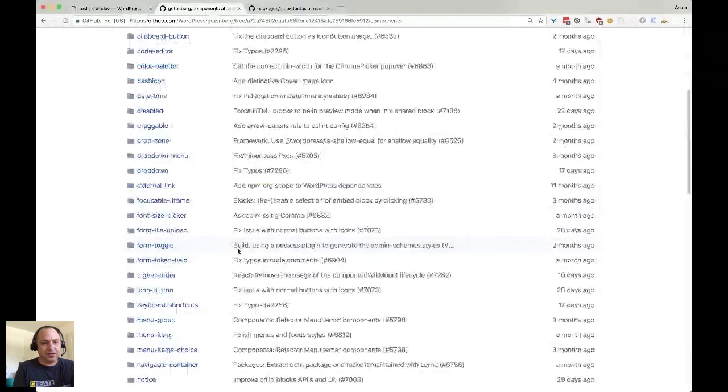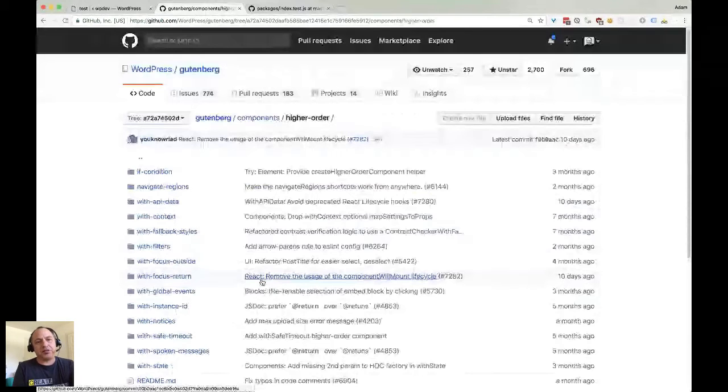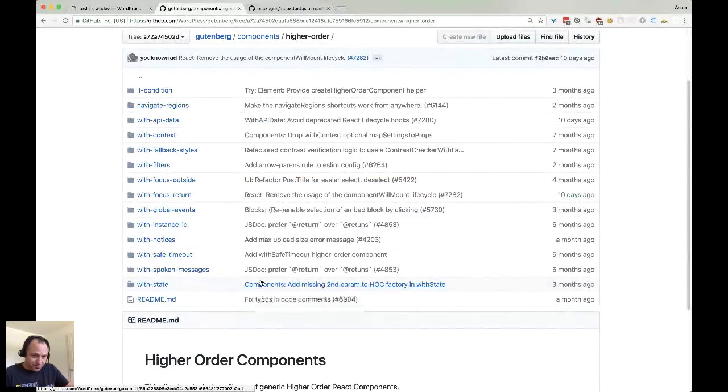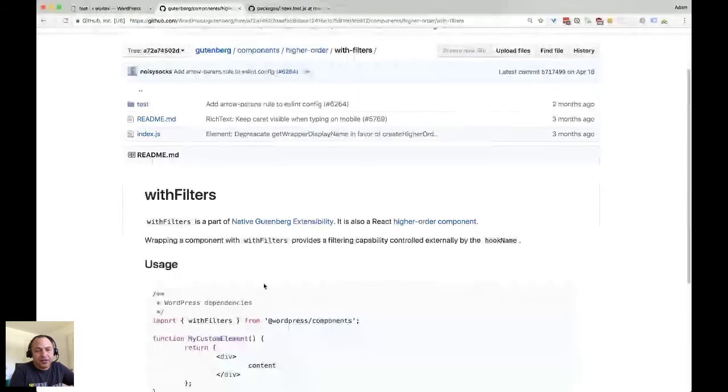One of the things that they've done in Gutenberg is they've introduced quite a few of these higher order components, which if you're not familiar with higher order components, these are essentially higher order functions, I guess they're called. These are functions that ingest a component and return a new component. So in this case, we're going to be looking at with filters, and this is the helper function, right? So you call in this with filters function.